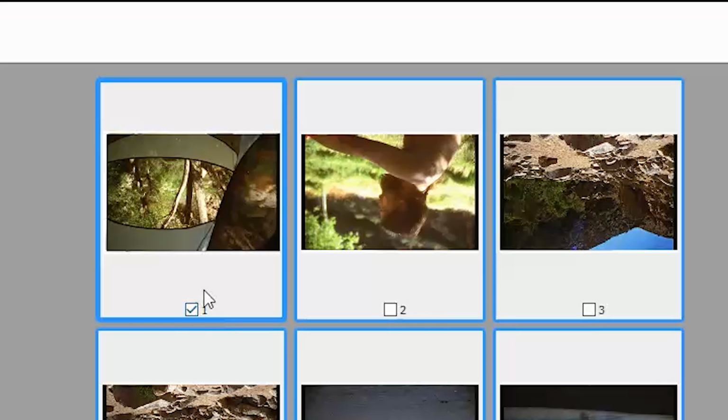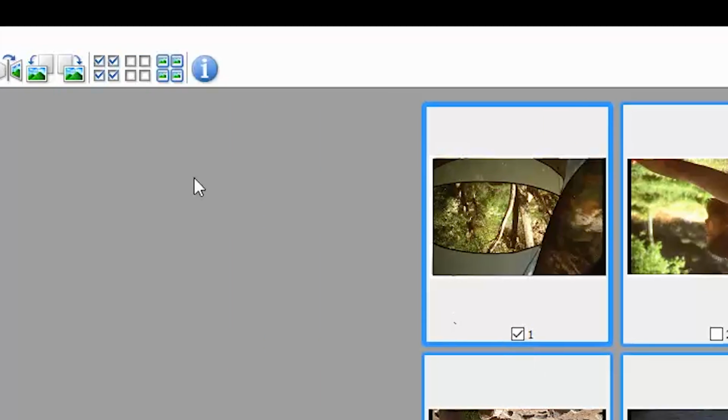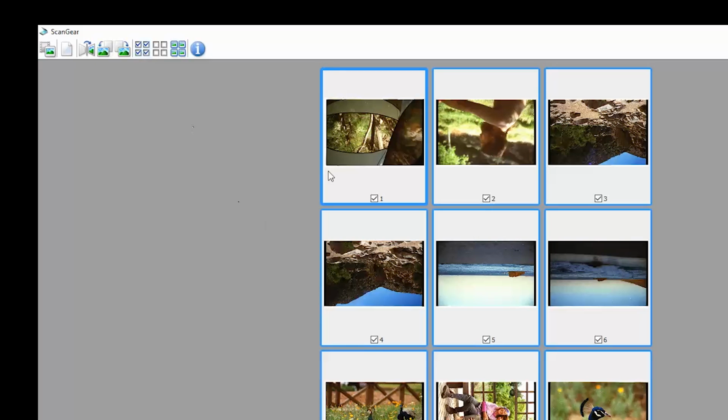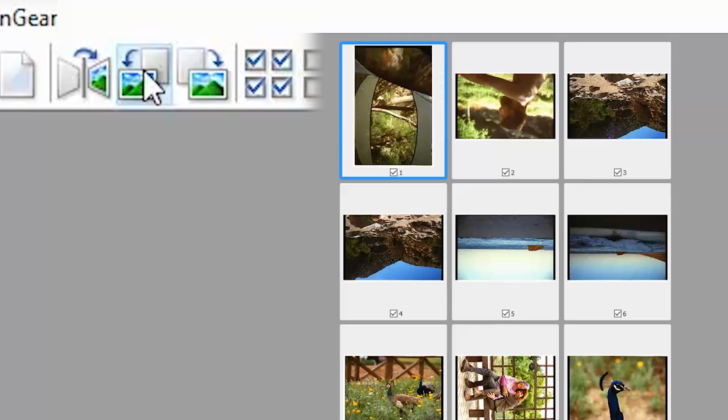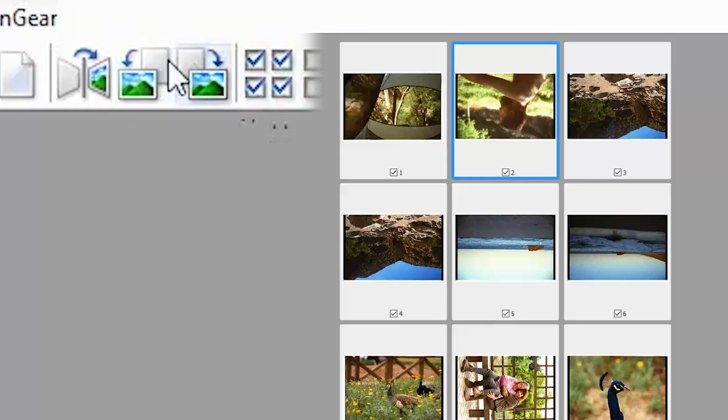An important detail to know is that each of these little checkboxes refers to the images you actually want to scan. By default, it only selects one. You can select them individually or select them all from up here. I have several images that are upside down. Looks like I put this strip in the wrong way. To rotate or flop, select one or all and then click on whichever way you want to spin them.